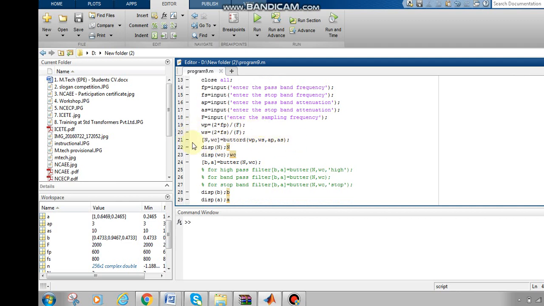Now, to perform the Butterworth low pass filter, in the Butterworth filter design, we can find out the order of the filter. To find the order of the filter, we need to know what is n. So this is a main command which is used to find the order. So n comma omega c, omega c is the cutoff frequency, is equal to buttord, b-u-t-t-o-r-d.